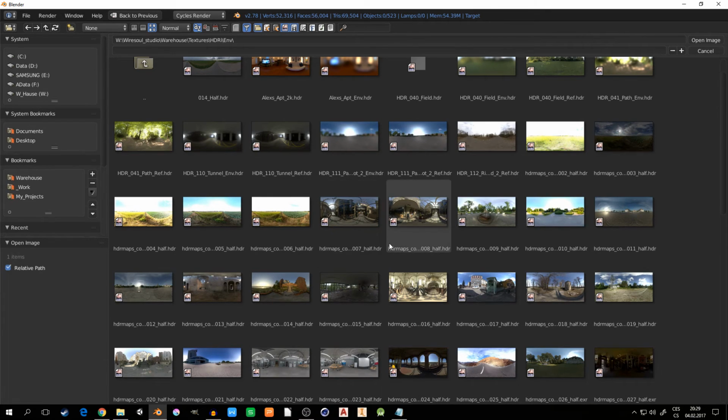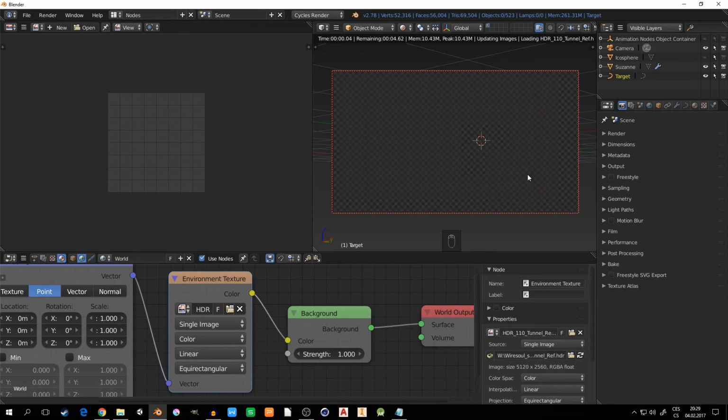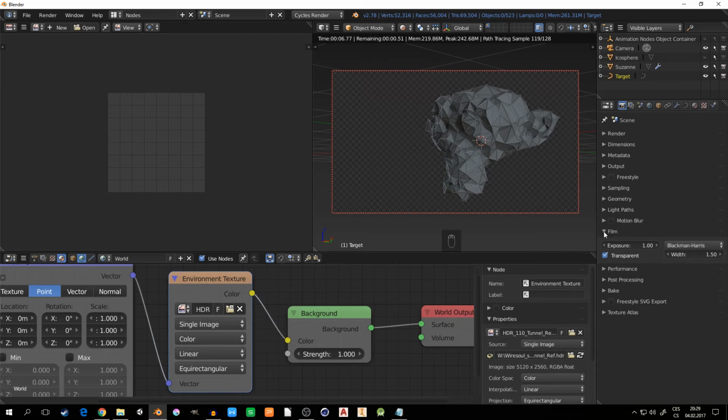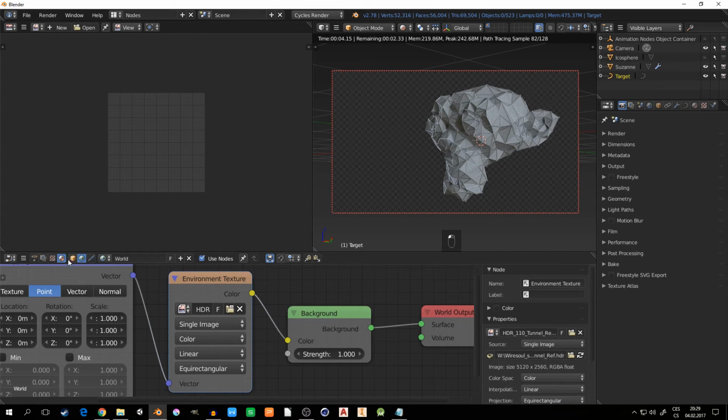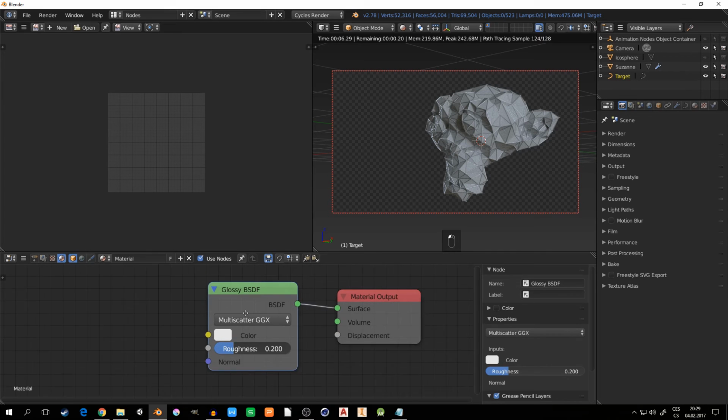I will pick, for example, this. Why not? Let's open the image. Well, it's not that bad. I will just change in film the exposure a little bit, so the image is lighter. Now go back to the materials.